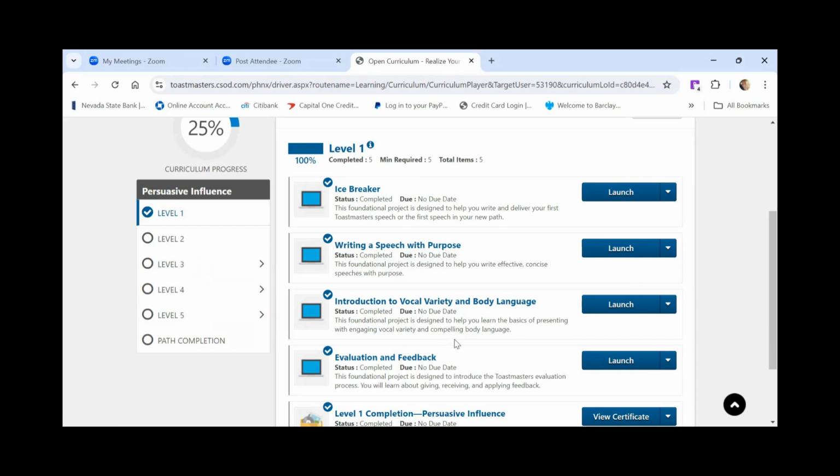The evaluation. Can I ask you a quick question? Yeah, absolutely. So these are specific to the path of persuasive influence, or are these on every single path? So each path will be a little bit different, but in general, the level 1 and level 2 projects are, if not exactly the same, at least similar. Got it. So in level 1 and 2, you should have very similar speeches to what I have.